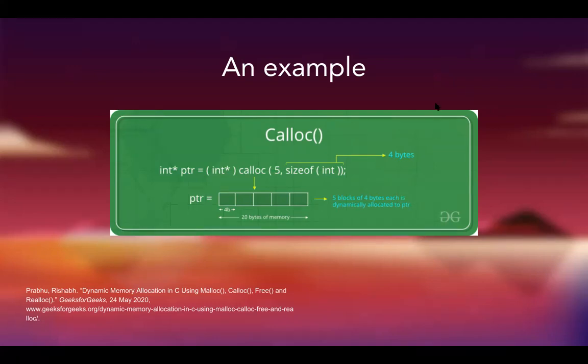Okay, so back to our example, let's just finish this up. So calloc, again, we're passing in 5 for the number of items and the size of each individual item, and it's going to reserve that amount in memory, and it's going to pass us the address to that memory as a pointer. That's all.